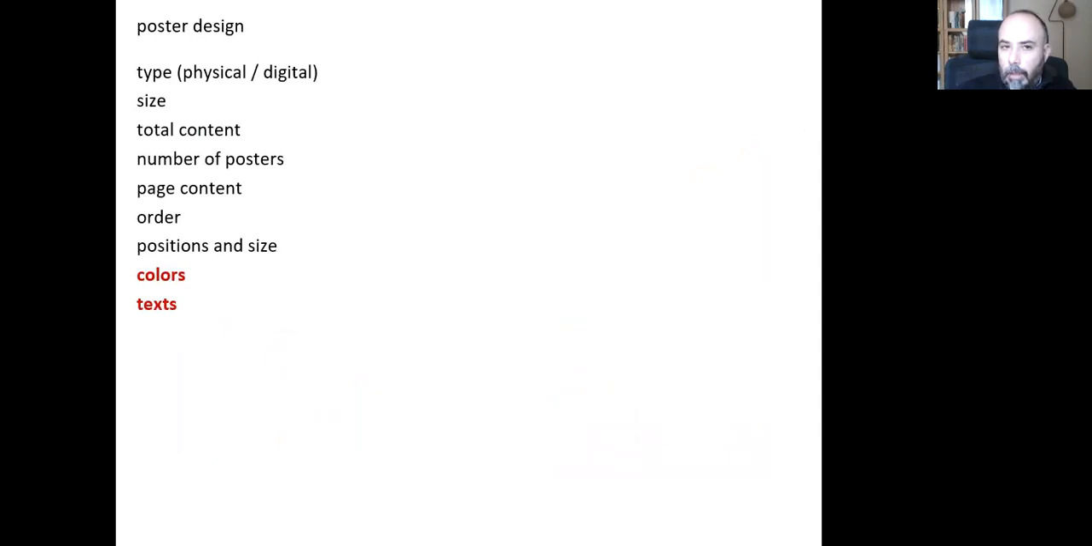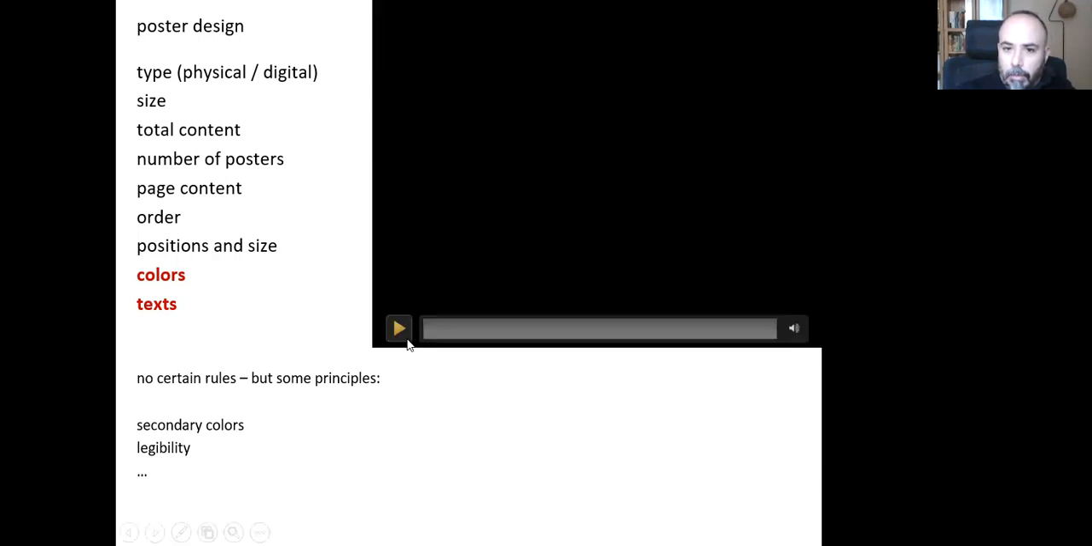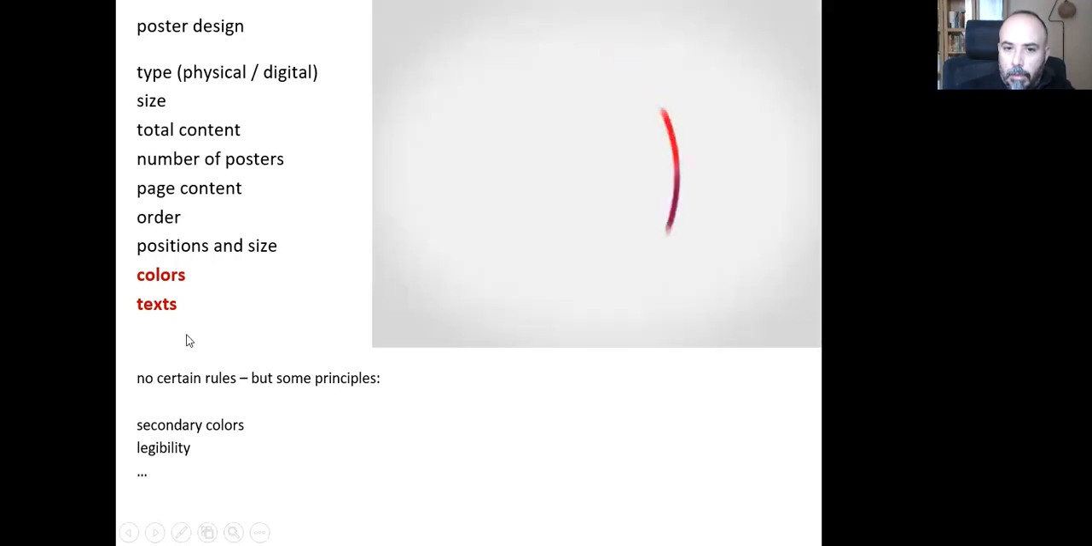Also, when I'm designing the poster, I need to decide about colors and texts. Of course, there are no certain rules, but we can talk about some principles. As you all know, we don't like the colors you see in the rainbow as architects. Instead of those primary colors, we always prefer secondary colors. And for the texts, again, legibility is very important. Here's a very nice video about the colors. Let's watch it together.